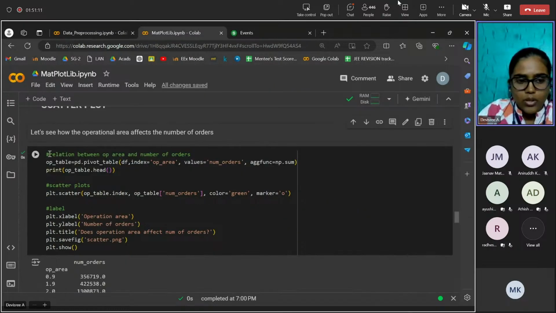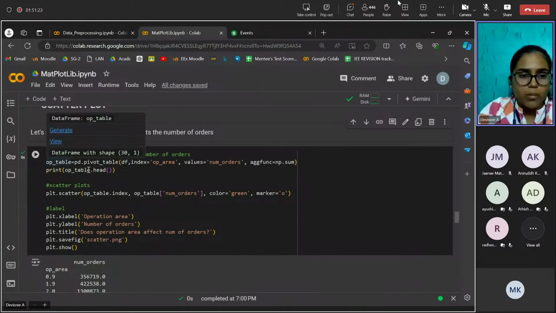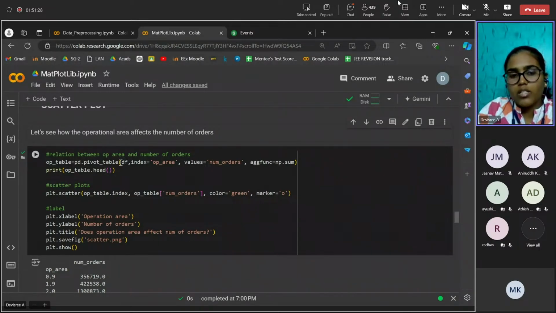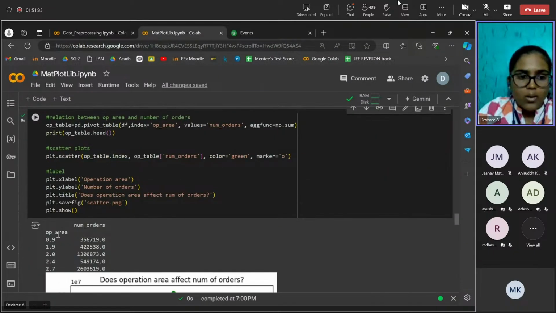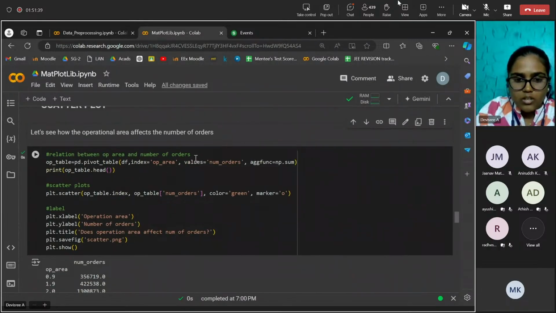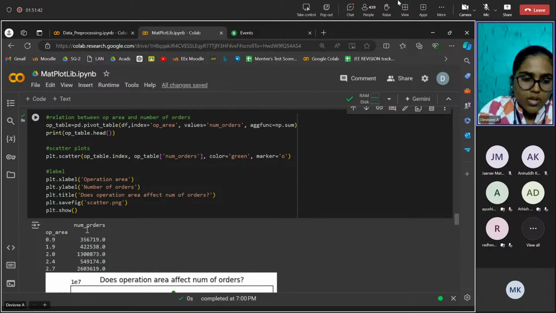So again, as we did previously, we'll create a table which will help us plot it better. Here we're creating a table, op_table, operation table, pd.pivot_table. Here the data it is considering is the data frame we created. Index will be operational area, so this table will be indexed by the operational area. Values will be the number of orders.